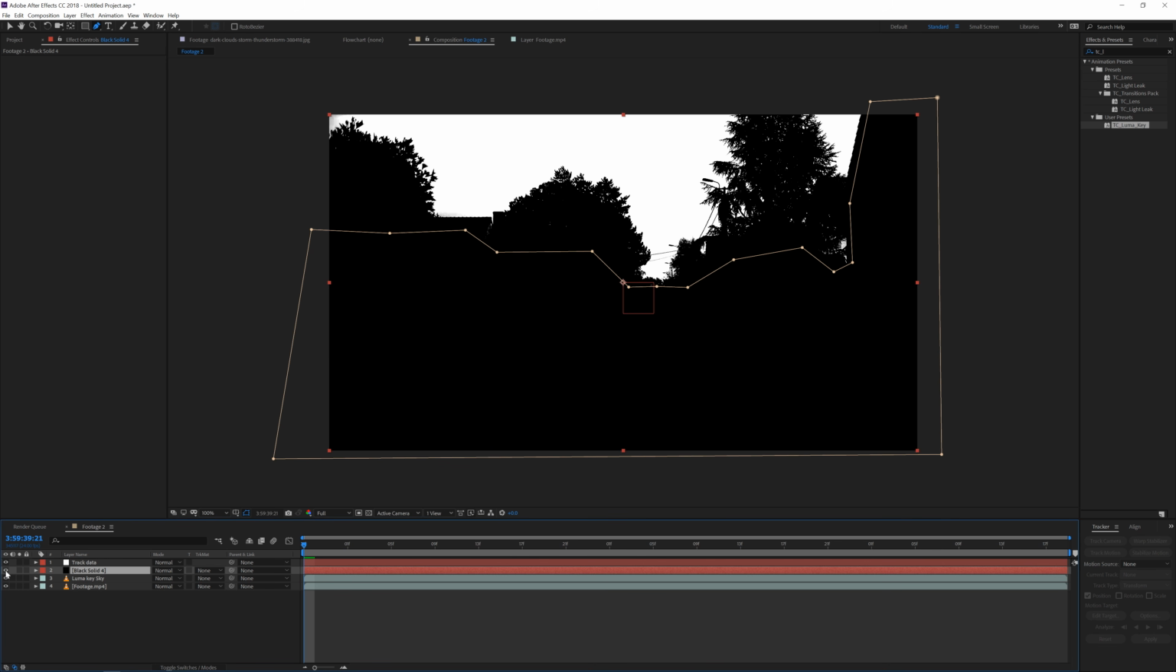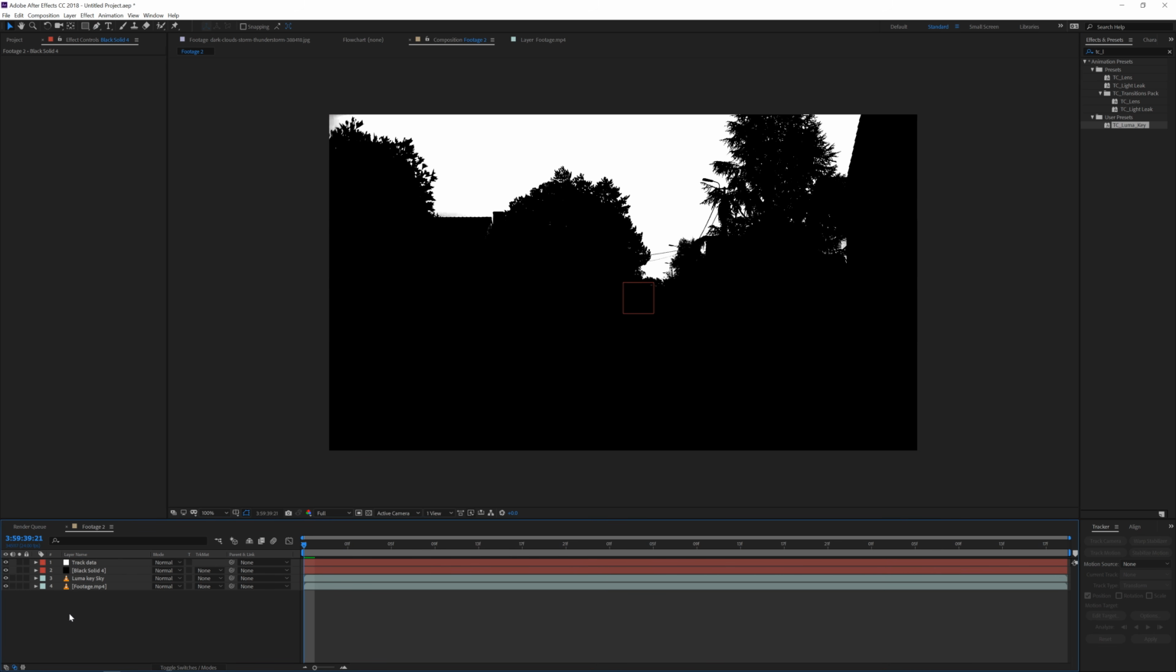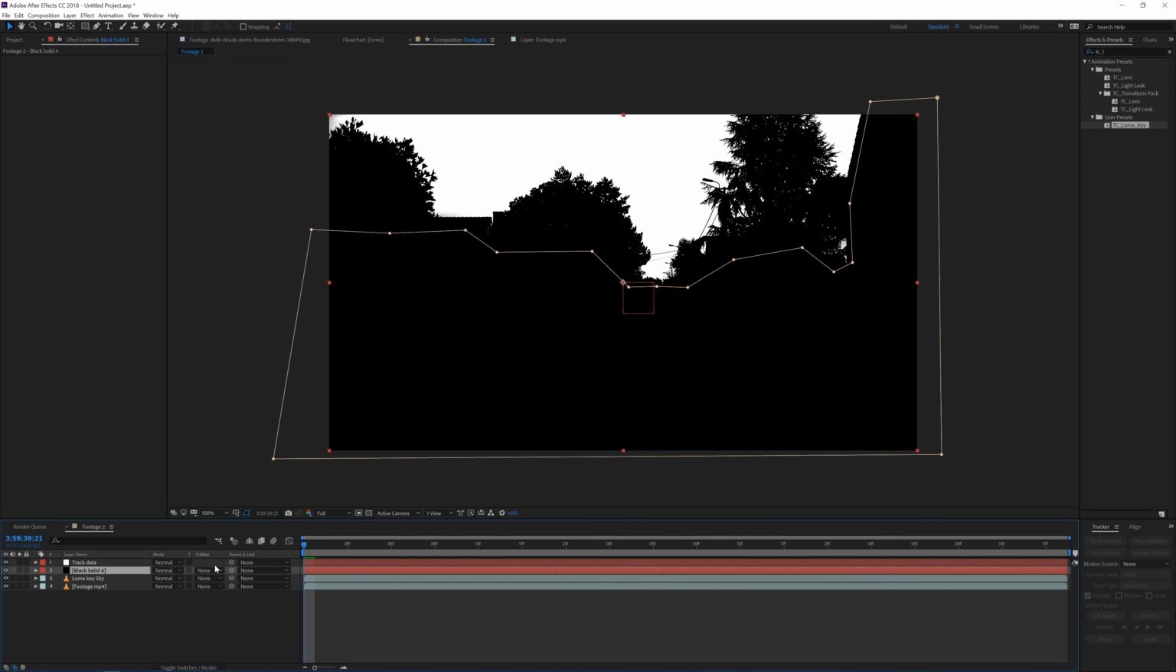Anyway, so we will just check this back on, and now we have a perfect key. Of course, if you have a lot of movement in your scene, you should go through the entire video and mask your mask to match, so it doesn't leak out or something, but I'm not gonna do that because it's not a detailed sky replacement tutorial.